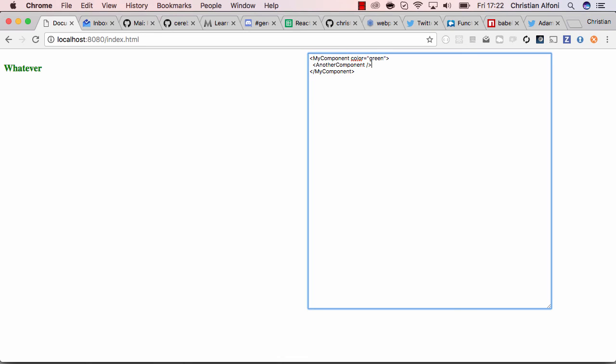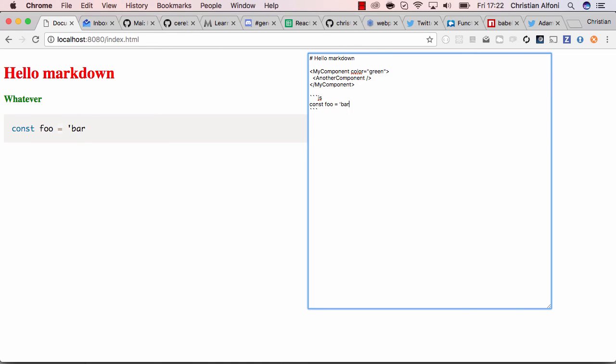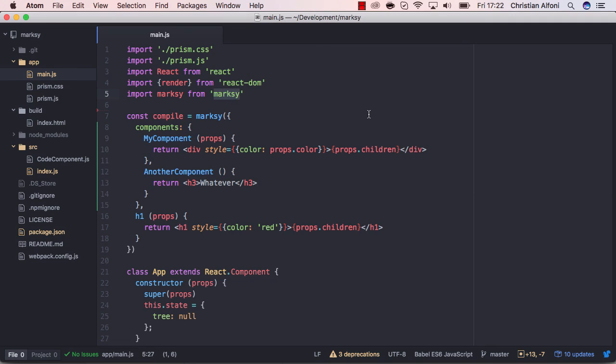So I think this is pretty awesome. I can just add normal Markdown here, hello Markdown. I can add some code under here, foo equals bar. Yeah, so I think this is pretty powerful stuff. So hope you like it, and like you see, the library is called marksy. It will be published very soon.